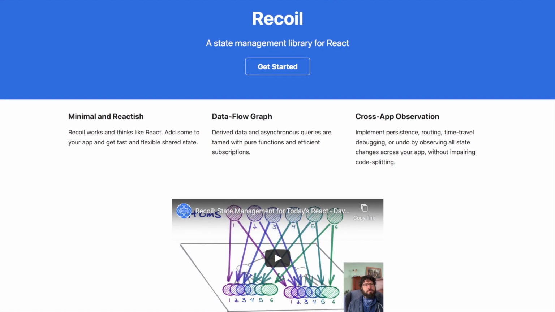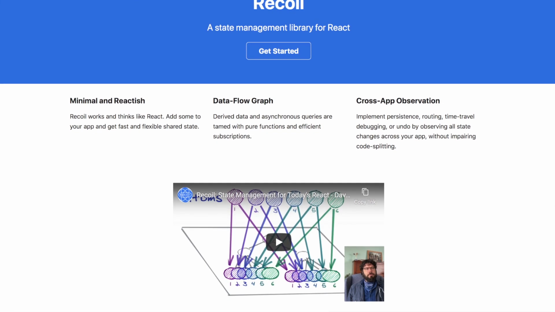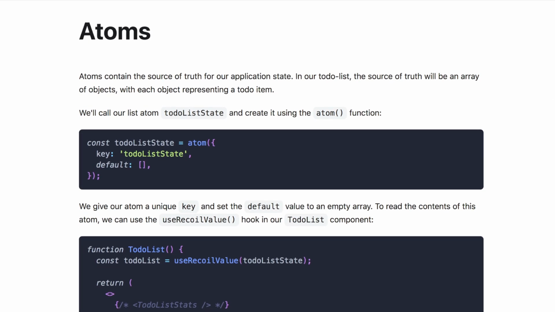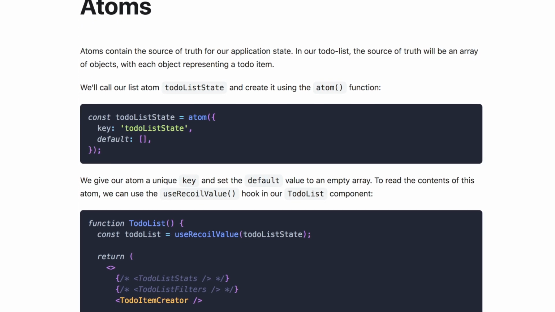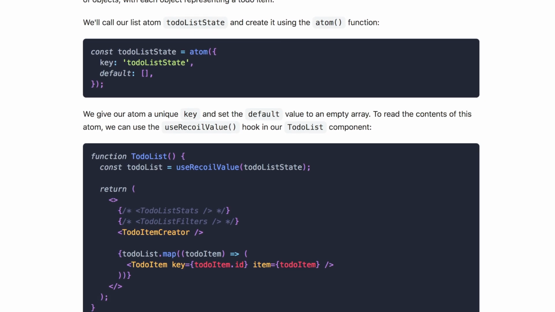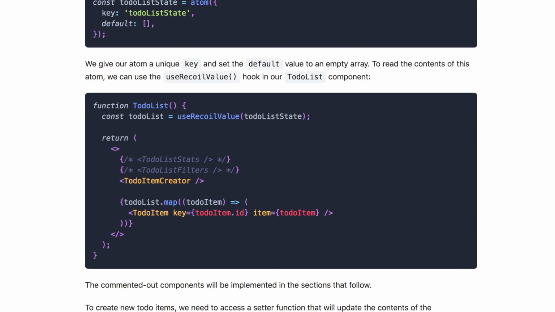Recoil is a new state management library for React. It's minimal and React-ish, like the website says, and in practice it looks a lot like using the normal useState hooks, but with a couple nice little touches that make it easier to understand how data is flowing through your application. Importantly, it's not necessarily a Facebook project.